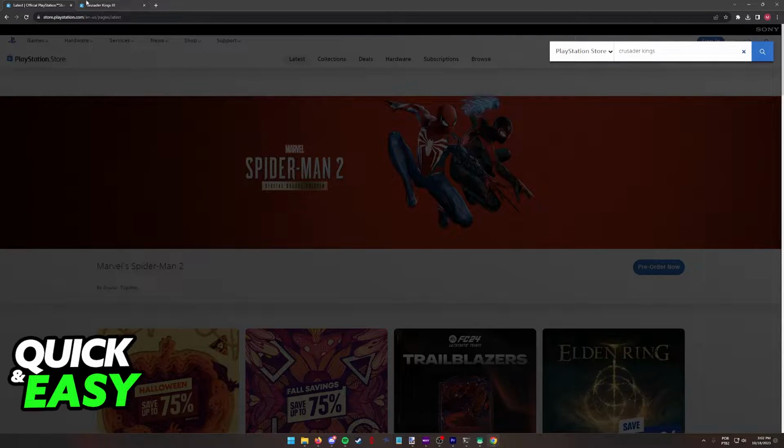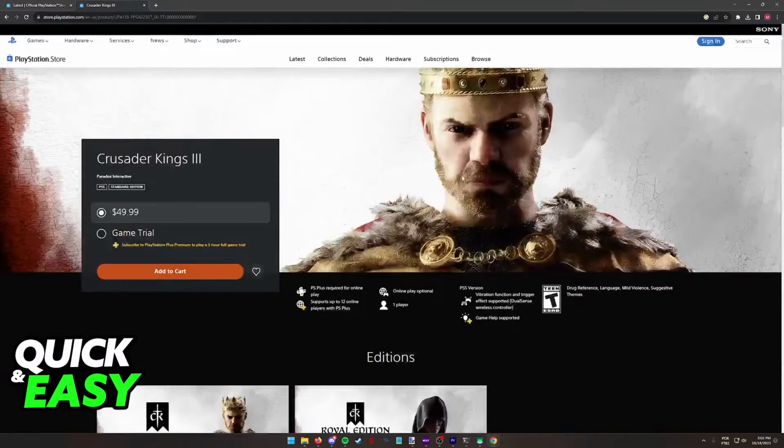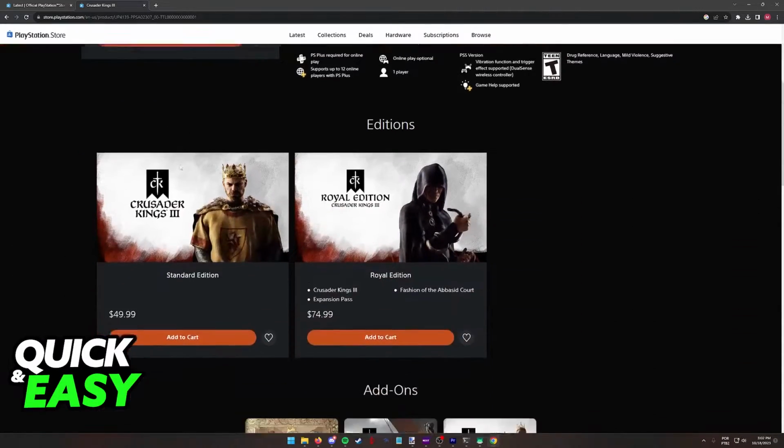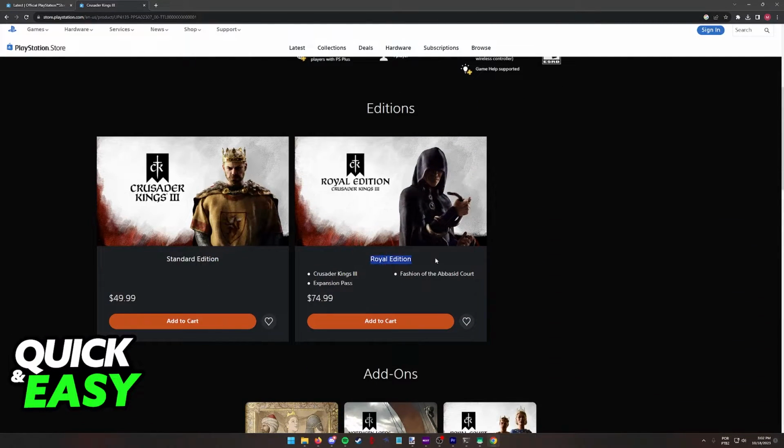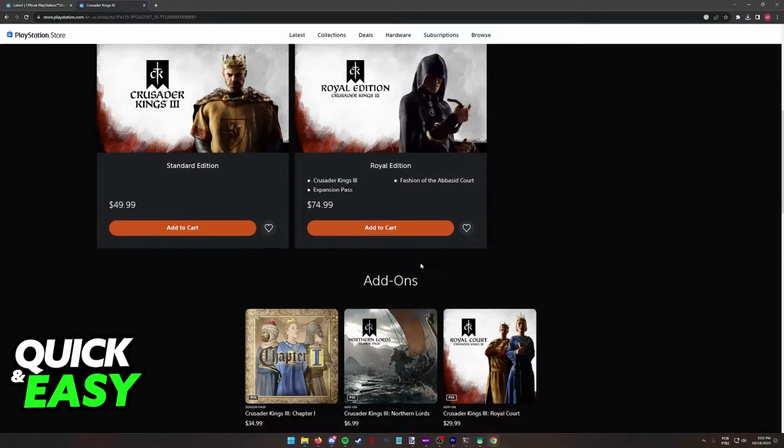Once you find Crusader Kings 3, this is what the page for the game is going to look like. As you can see, they have the PlayStation 5 version listed here, the standard edition. You can either do a trial, or you can pay $49.99 to add the base game to your cart and purchase it. You also have the option to purchase the Royal Edition of the game, and this will give you the expansion pass and this other expansion, Fashion of the Abbasid Court.